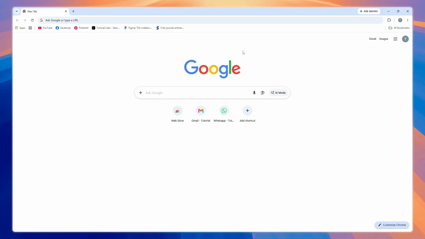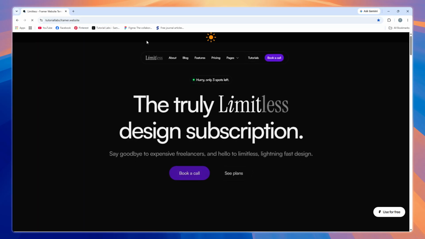First, open your Google Chrome browser on your computer. Once Chrome is up and running, navigate to any website you'd like to work with. This could be your favorite news site, a shopping page, or any other web page you need to duplicate.